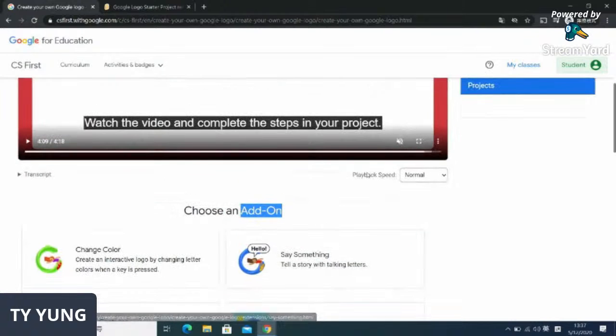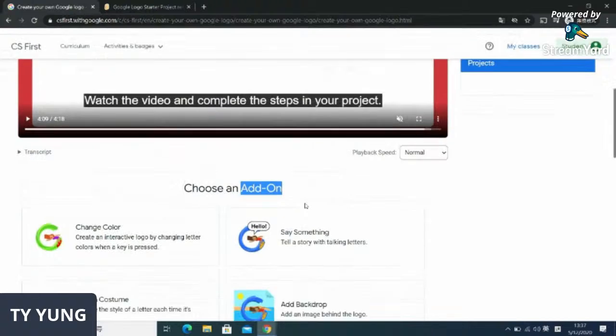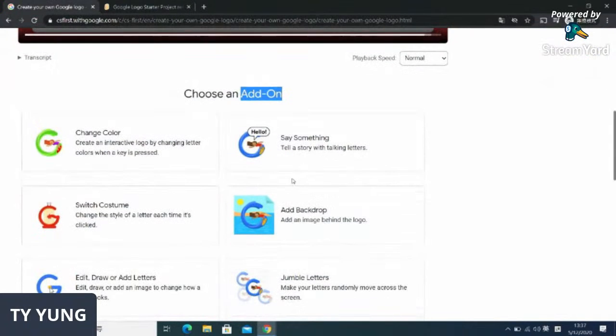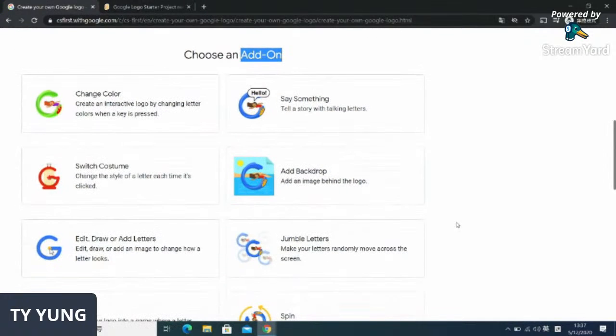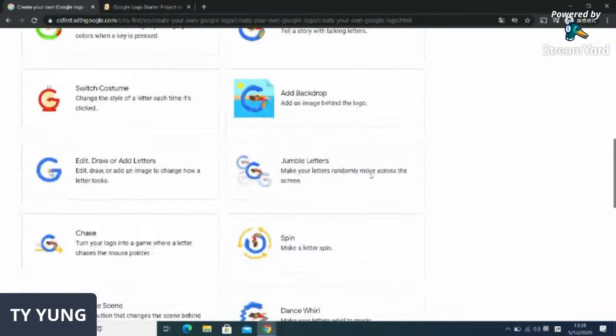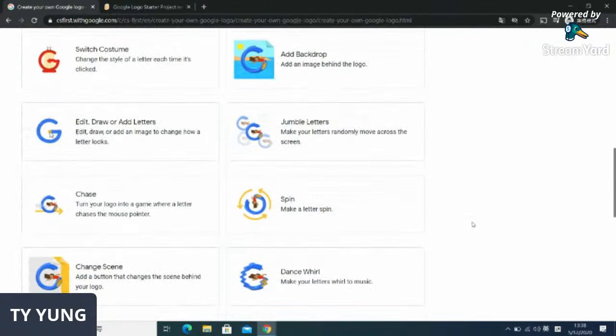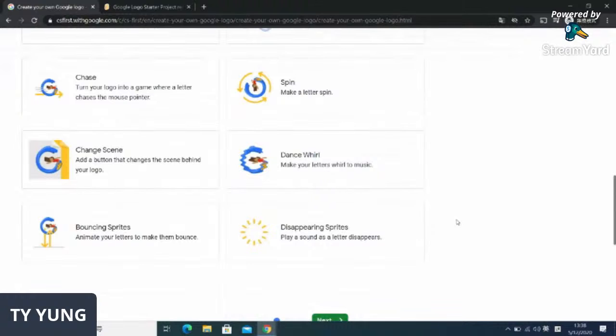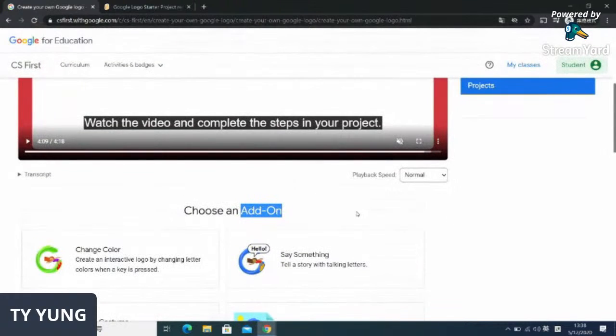And what I really like about CS First is the add-on parts that make your product so unique. For example, if you just simply give students a list of coding and they follow the coding, all the final products will be the same. The add-ons here can give them room to explore their creativity because it gives the Scratch project a lot of potential.